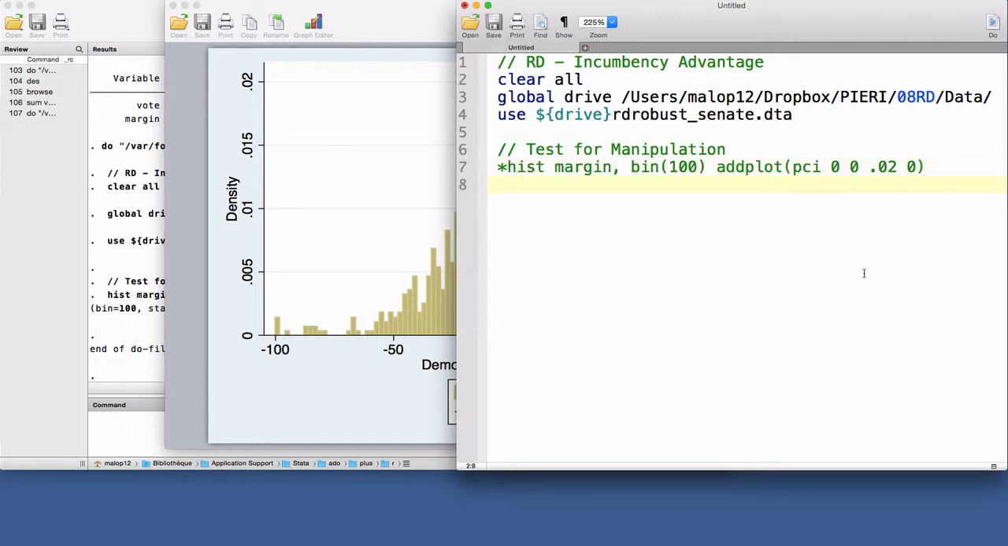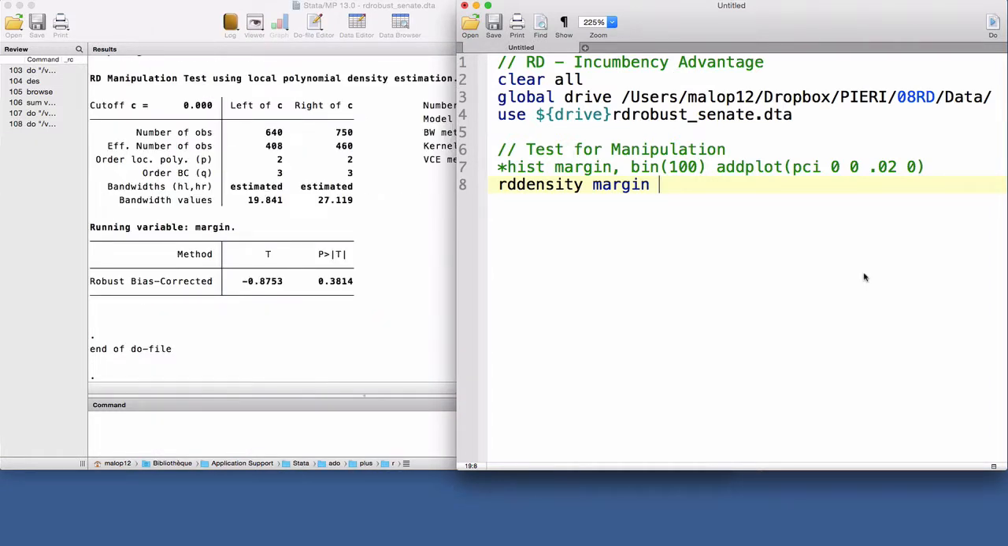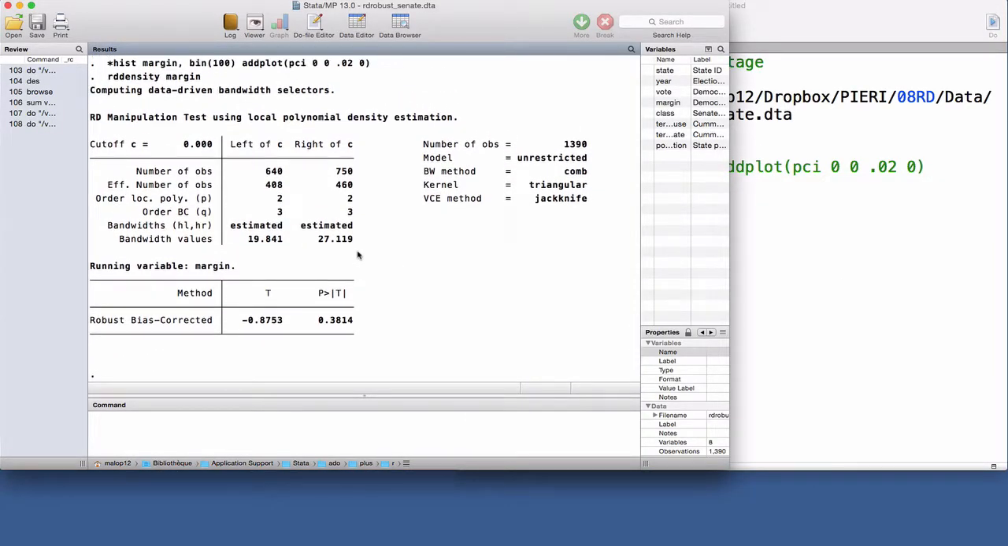Formal procedures exist to test if there is manipulation of the running variable at the cutoff, but you will have to program them or to download some Stata user-written command. One available command is rddensity, followed by the name of the running variable margin. This command performs an automatic manipulation test based on density discontinuity. In the absence of manipulation, the density of the running variable should be continuous near the cutoff. This is a formal test of the null hypothesis that there is no discontinuity.